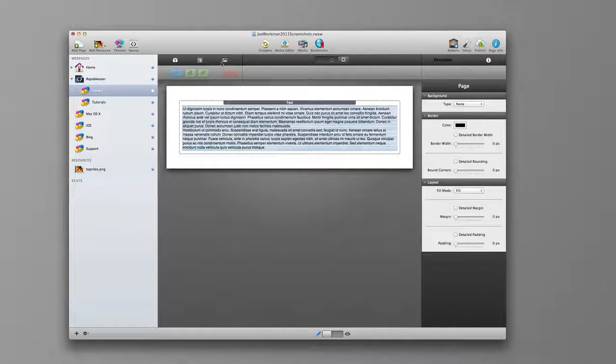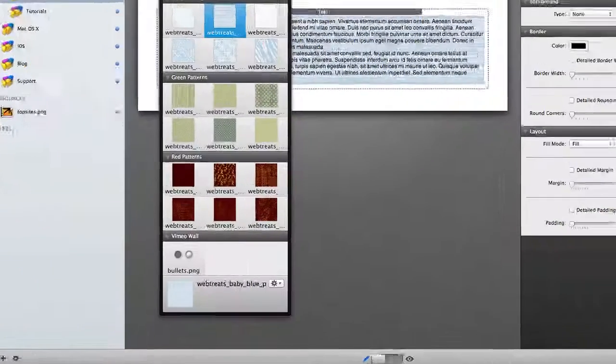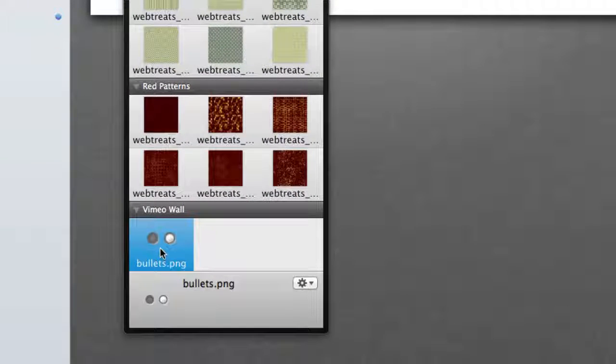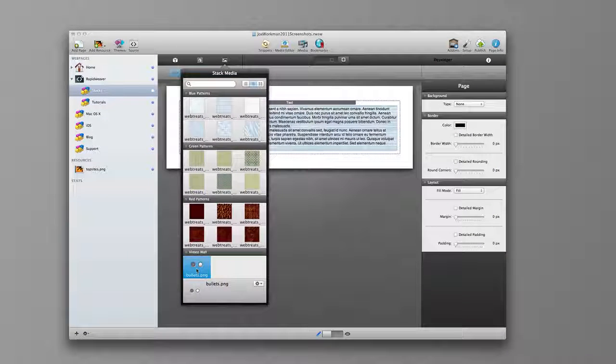Okay, this is awesome. It allows developers, such as with my new Vimeo wall stack, I provide a different set of navigation bullets if you wanted to override the ones that are the default that ship with the stack. So this provides developers a way to give you more options and flexibility for customizing stacks with new and different images.